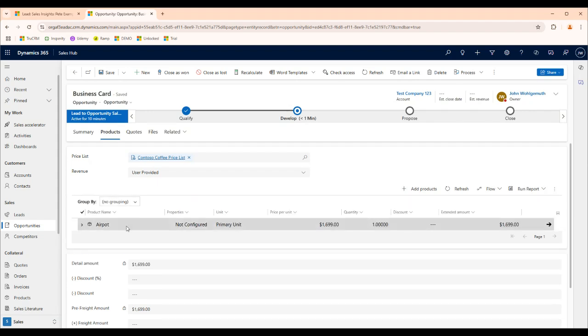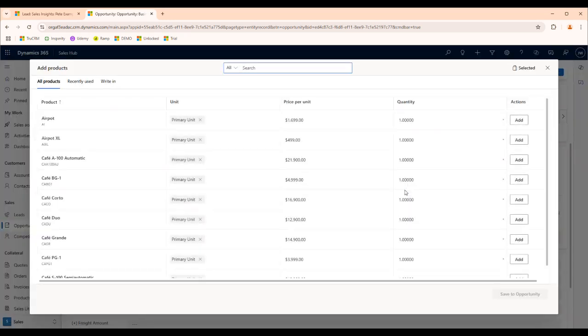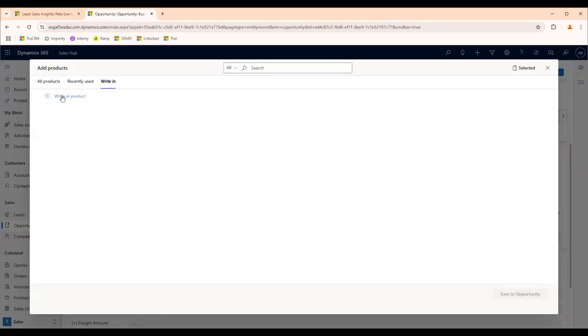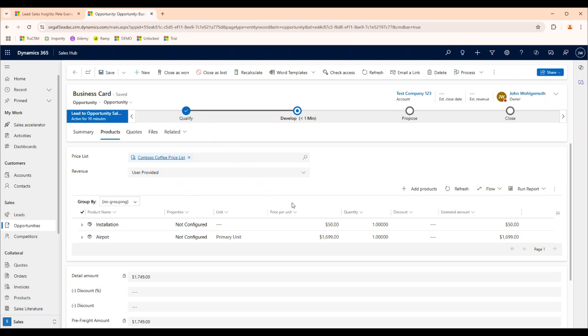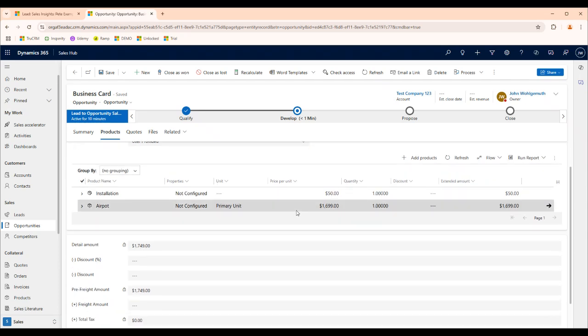Okay, now that was an existing predefined product. You also have the ability to write in products. So say we also want to add installation, and that's not a product that we have in the system. I'm going to write in installation, and that's going to be $50. And so I can write that in and add that to the opportunity as well. And so now you can see that we have both our write-in and also our predefined product in our opportunity.